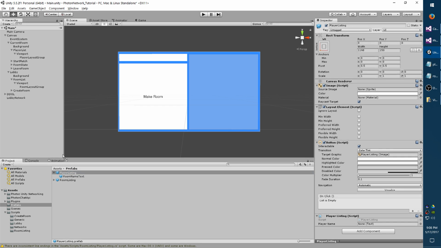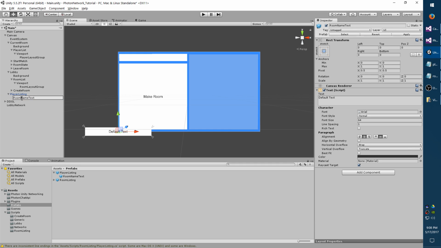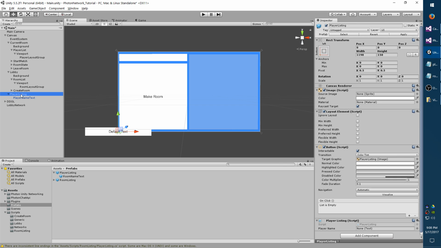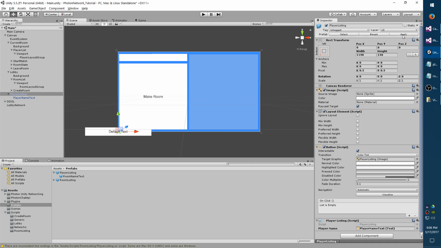So highlight player listing and drag it under your canvas. Expand it once in the canvas, and let's rename that to player name text instead. Select player listing once more, and where it says player name, the bottom right in the inspector, drag over player name text. And hit apply so that this saves the changes to your prefab, and then delete player listing.